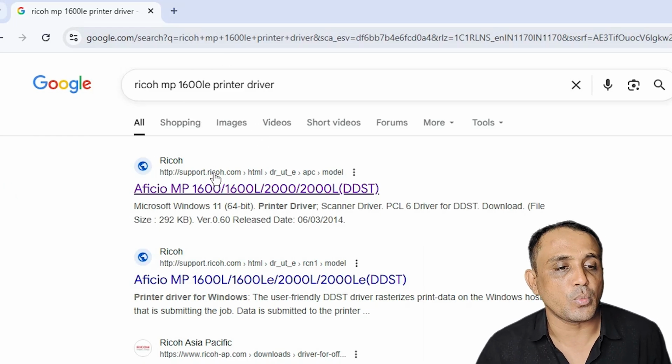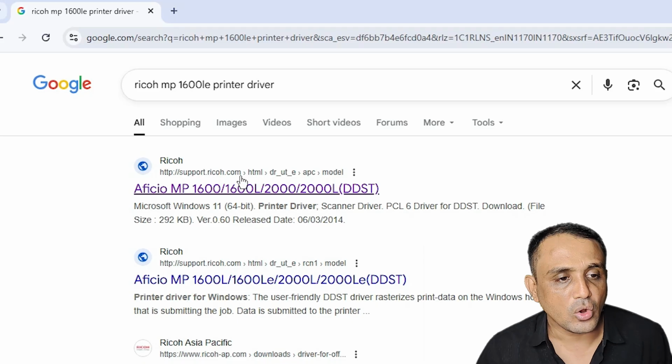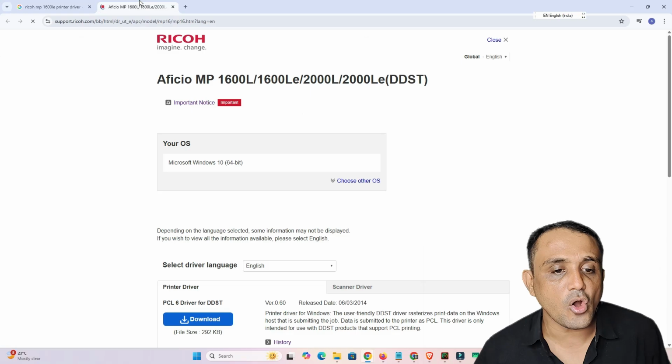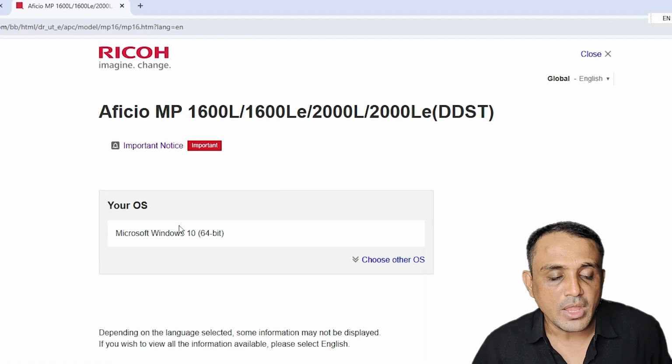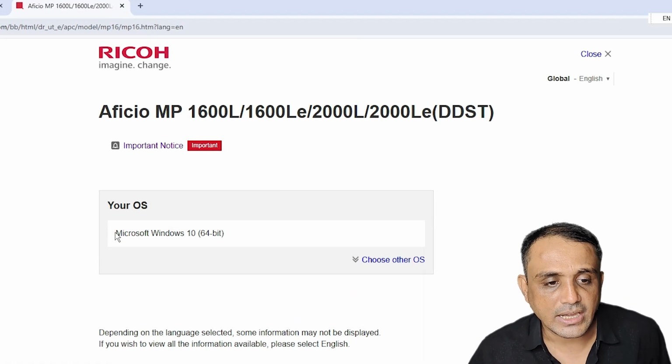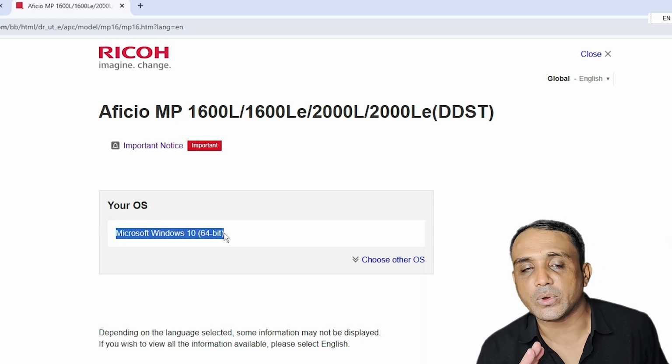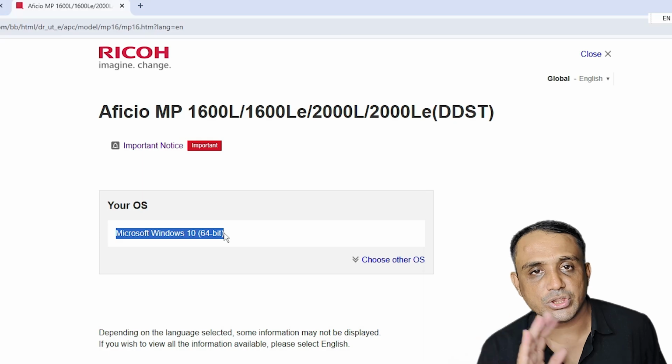The first link is from support.ricoh.com. Open the first link and the official website opens. It automatically selects Microsoft Windows 10 64-bit. Windows 10 64-bit drivers work 100% with Windows 11.